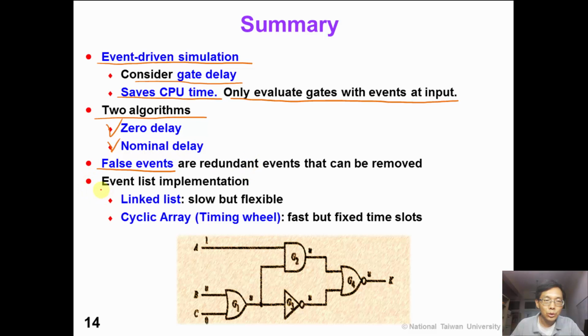We show two different event list implementations. Linked list is slow but flexible. Cyclic array is fast, but the time slot is fixed.